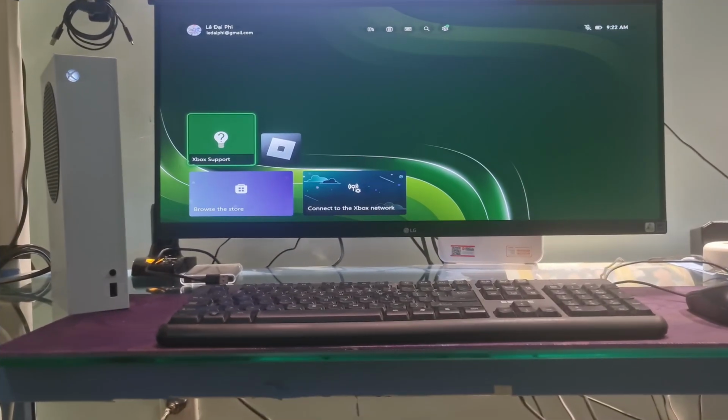After that, plug the console back into the power outlet, then it's time to power on the console. Try visit the store and see if error code 0x87e107e2 is gone.